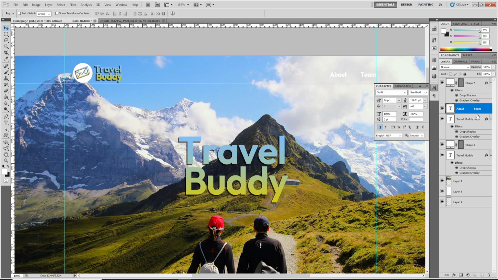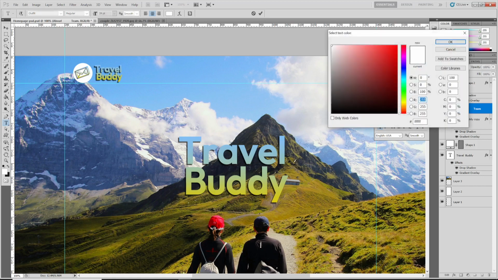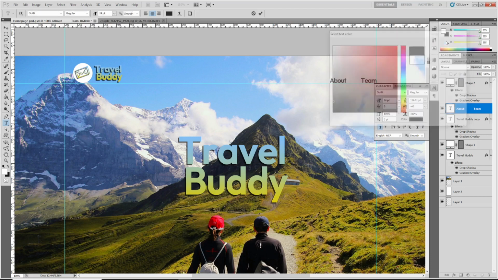Okay, so about we want to use a little thinner font here, regular. The white color is not readable, so that's why we want to make the color different, like a little darker. Now it is visible.